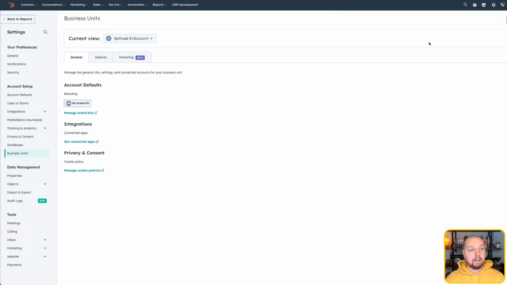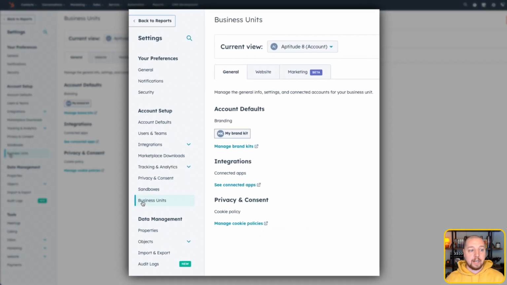So you can see here, I've pulled up the HubSpot business unit setting. Once again, you're not going to see this in your settings unless one, you have HubSpot Marketing Enterprise, and two, you have paid for the add-on that is HubSpot business units. You can see that we've got a current view here of the Aptitude 8, which is our default account. But we also have a separate Growth Panda business unit.